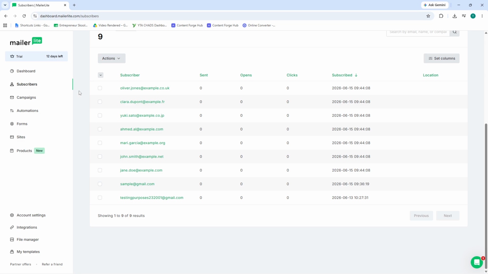And if you ever need to import more contacts, you can come back to this tutorial and follow the same steps.